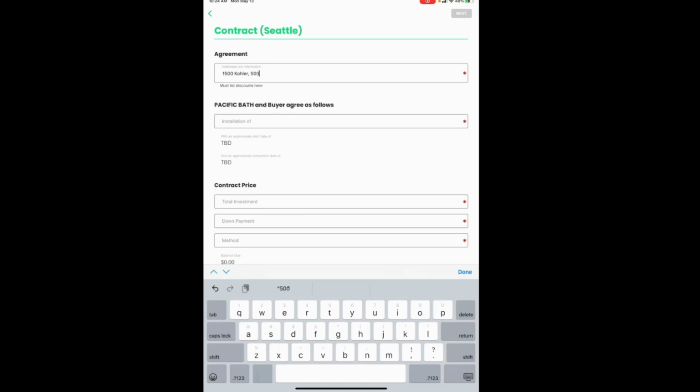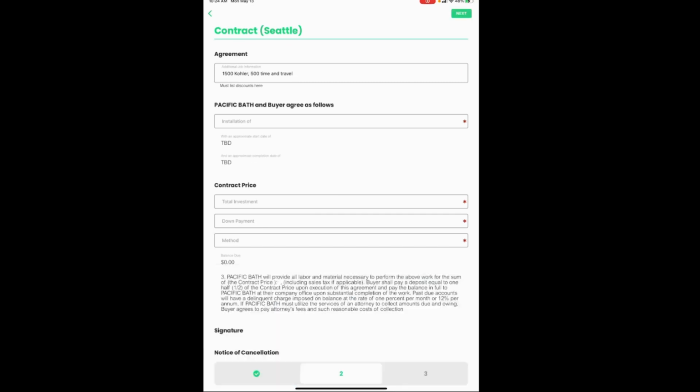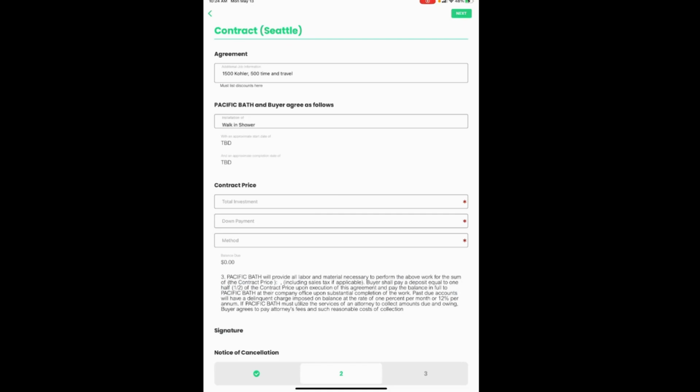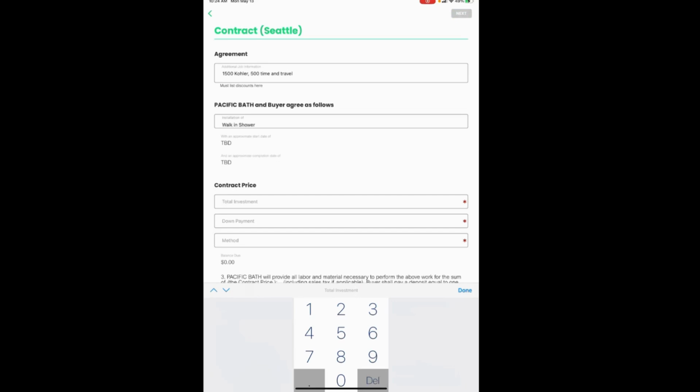Say 500. All right. Installation of walk-in shower. Okay, and now make sure that you write your price down on a piece of paper or on your price rollout, because you are going to have to manually enter it into this spot. So 2503, I actually didn't write it down, so we're going to estimate. Don't do that. And the down payment.